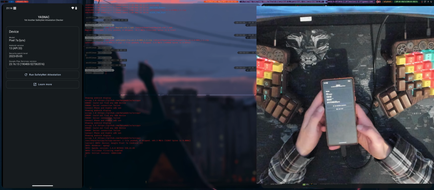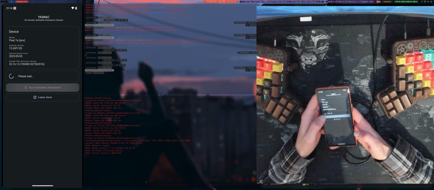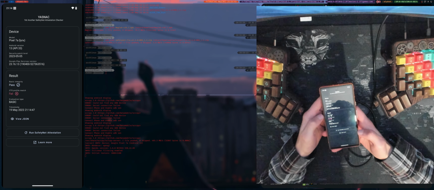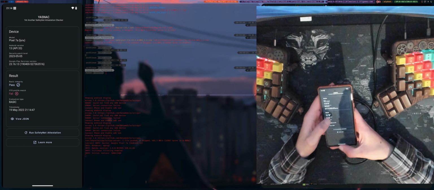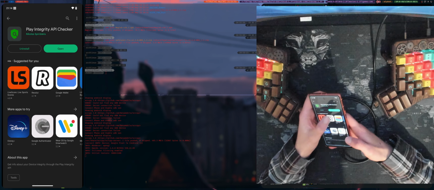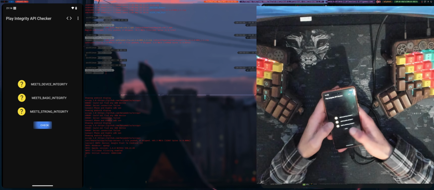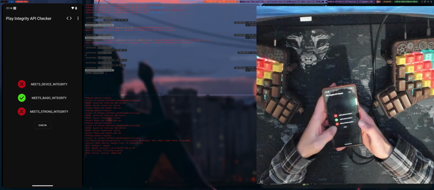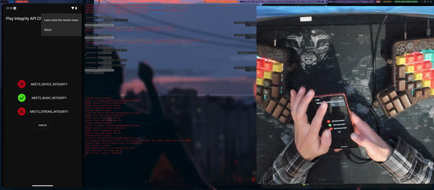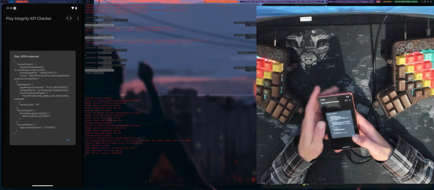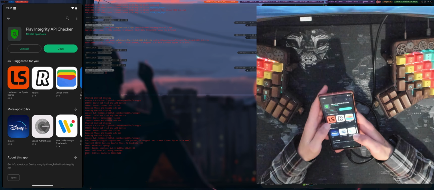Now the last time I ran this, it only succeeded in one of them. Yeah, so the CTS profile mismatch failed. And then this one should fail both of these. So yeah, meets basic integrity. So for this we need to do the fingerprint. Yeah, so I tried doing that last day, but I failed.